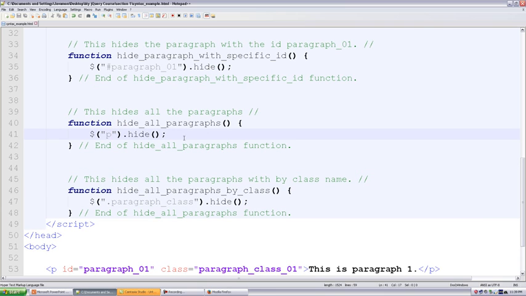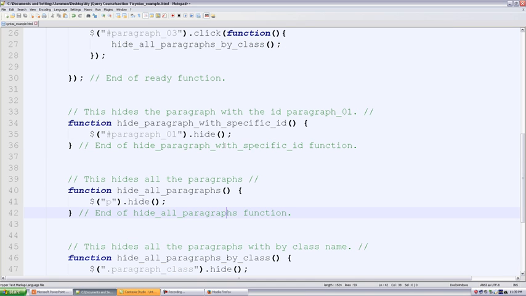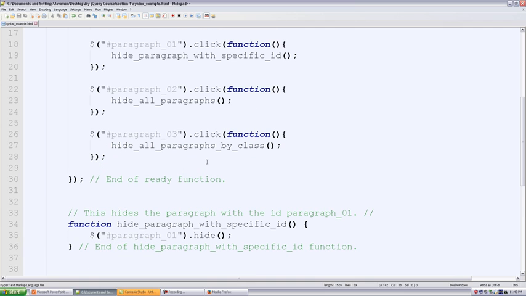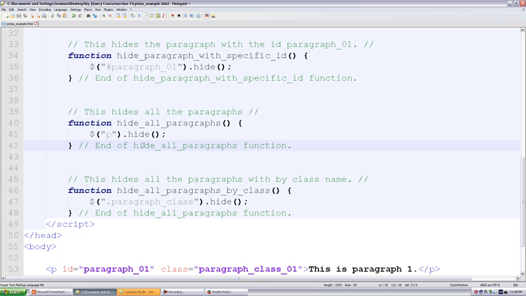We're using just the HTML element to select all of them with the same element name, and they all disappear. Again, refresh it. Paragraph 1 just removes or hides paragraph 1, as you can see. So pretty much that's easy and simple with the hide function that we use. Like I said, we can use the jQuery function to hide elements that we can select from our selectors.